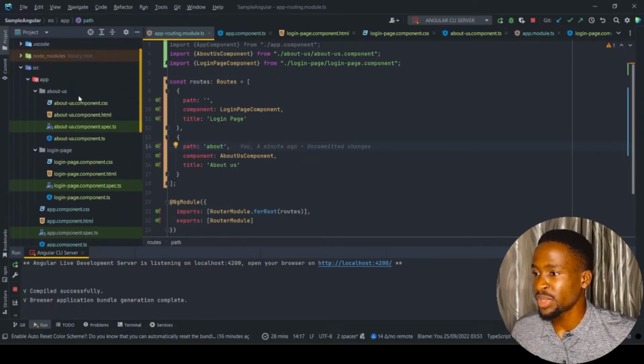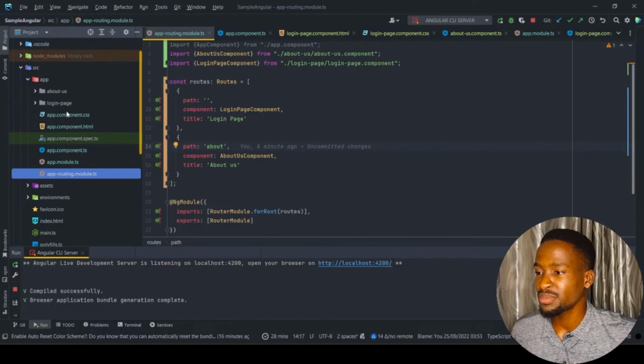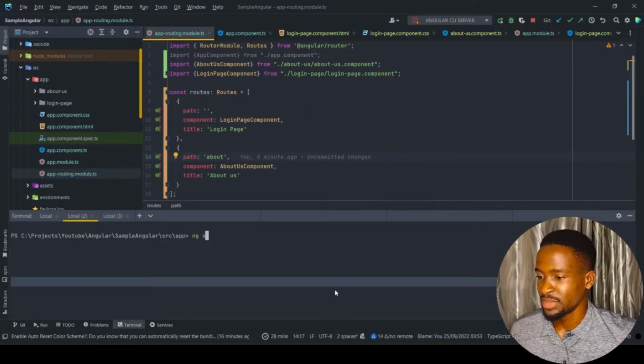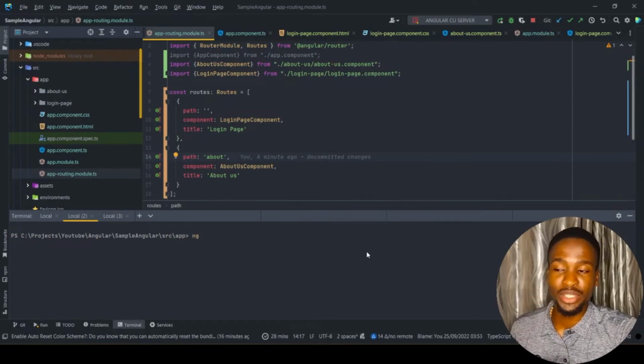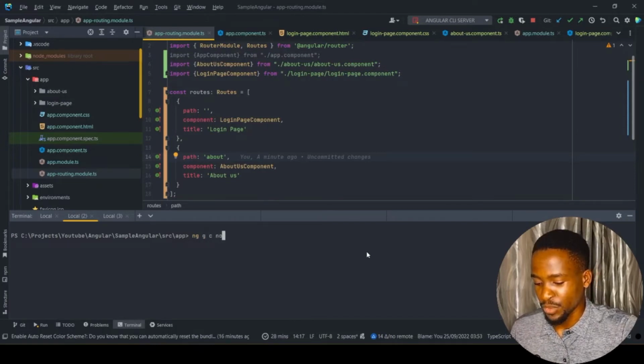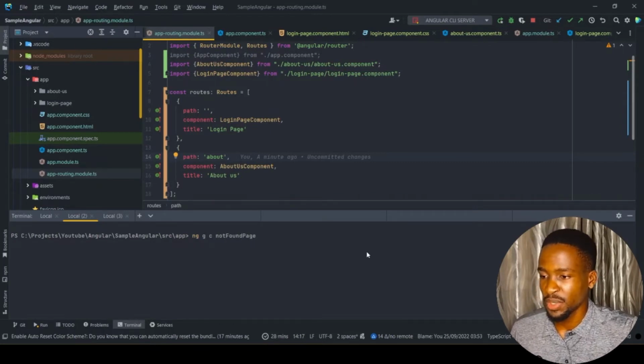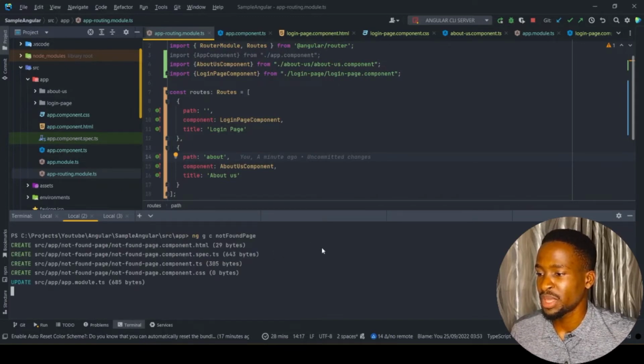So to do that, the first thing we need to do is create a new component that is going to serve as our 404 page. So let's do that quickly. So we'll take this away, and I'm going to say ng. The command to generate a new component is ng g c, G for generate, C for component, and I'm going to say not-found-page. So let me enter this, and this is going to be registered in our app.module.ts.